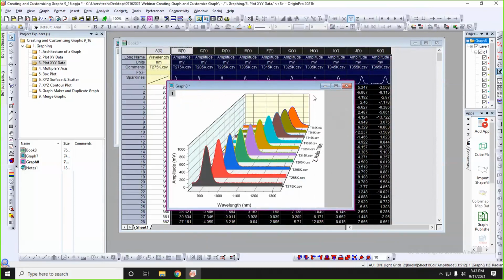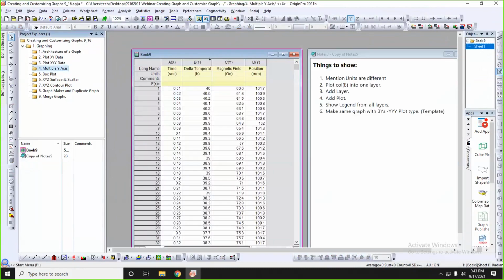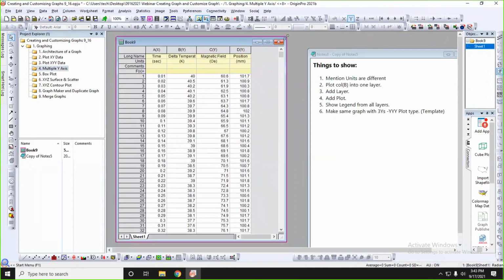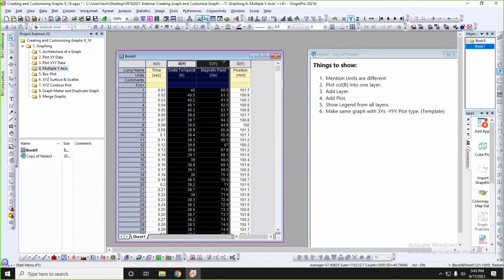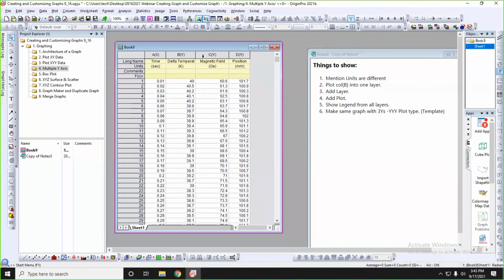Okay, so this is a different way to visualize multiple Y column data. Let's go to the next one, multiple Y-axis. In this example, I have 3 Y columns. Notice that each Y column has different units because they are different measurements. To visualize such data, you would expect a 3 Y-axis plot, but they share the same X-axis.